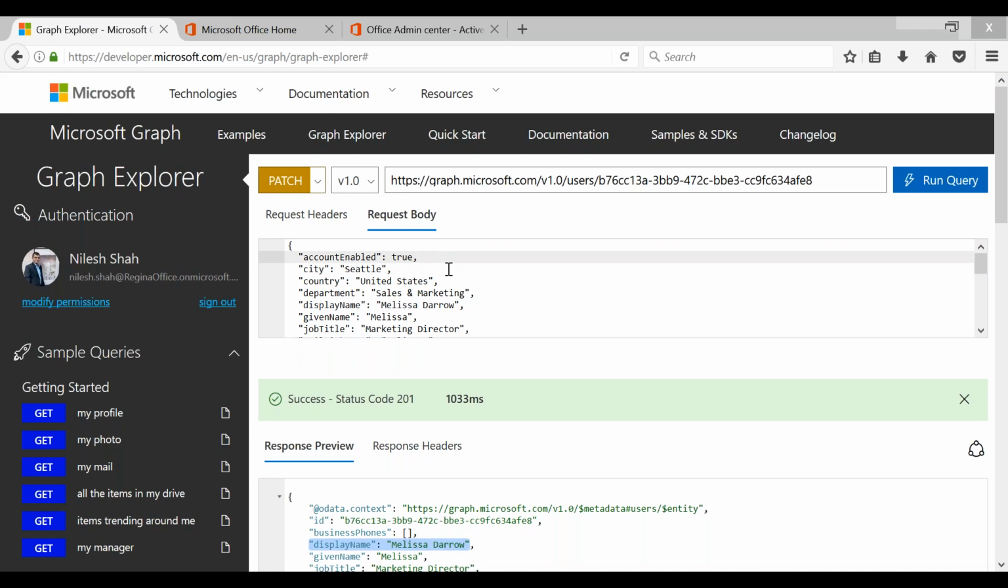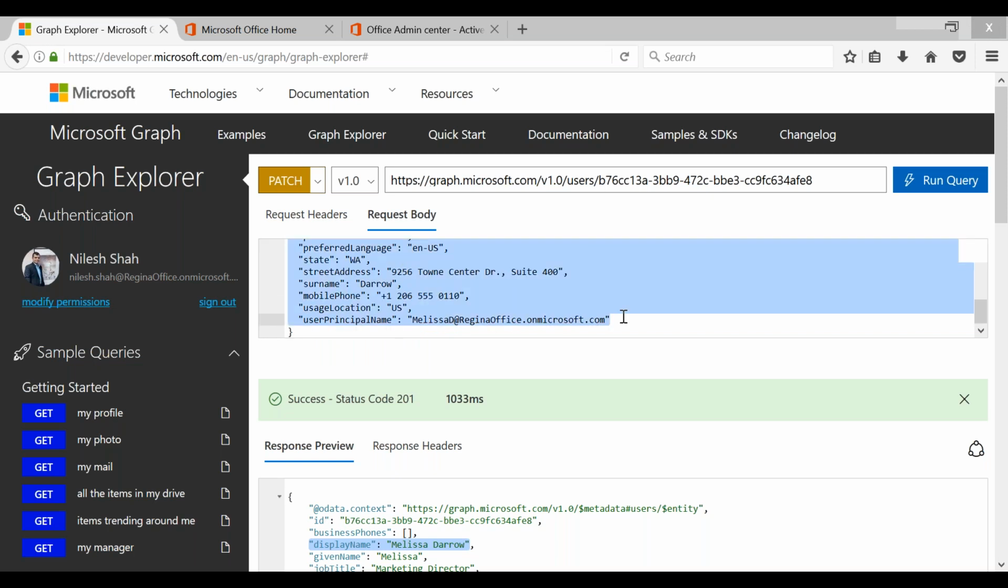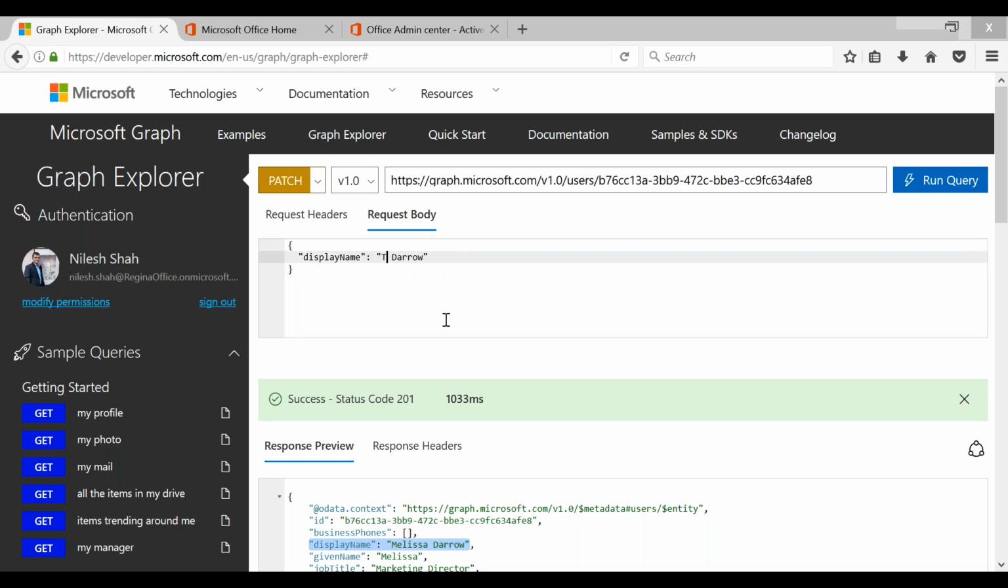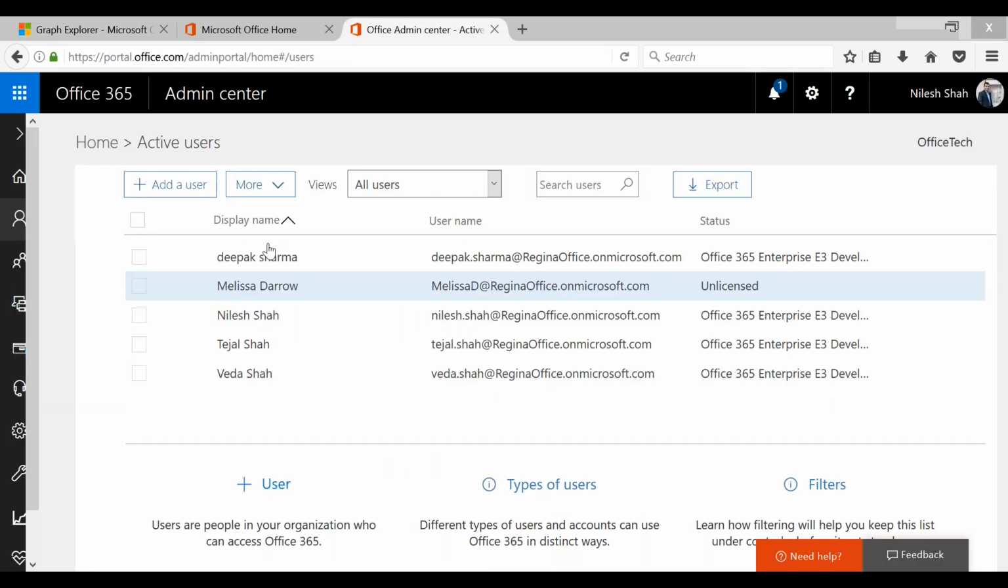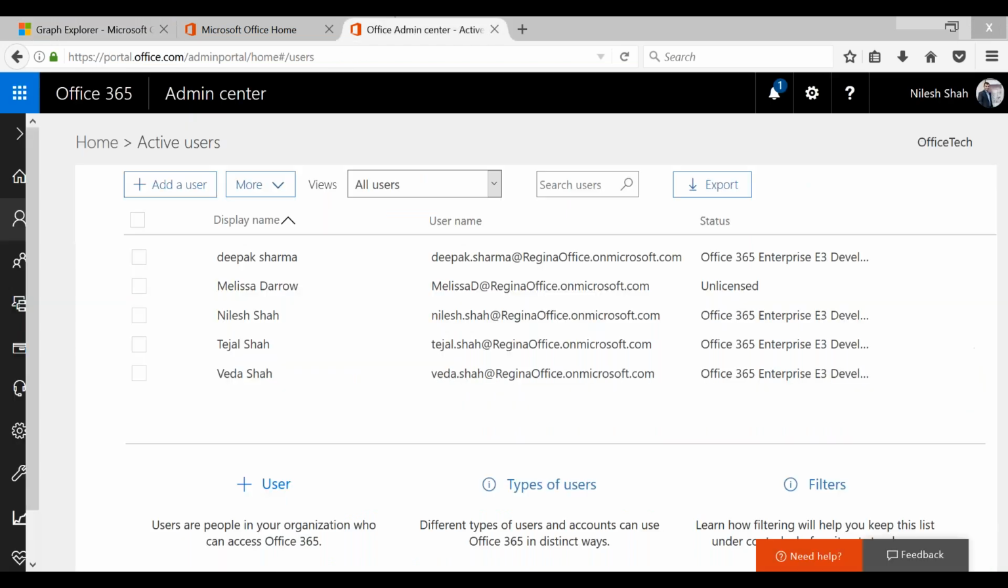I have made this one PATCH from POST, and removed every line except the display name. Keep the bracket. Let's make this, say, test graph. So this Melissa Darrow should change to test graph using this PATCH call. Let me fire this query. It says it was successful, 204.